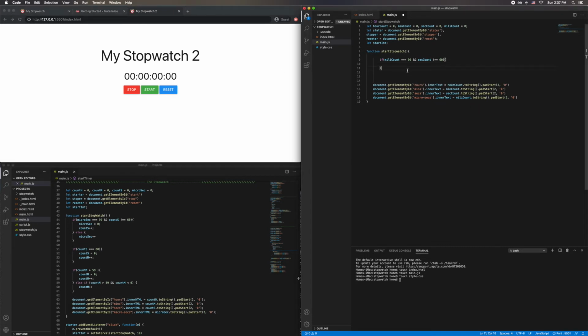Now if that becomes true, what I want to do is set the milliseconds to 0, and count up on the seconds. So think about it. When the milliseconds gets to 99, I want to add 1 to the seconds. But if that's not true, that means if milliseconds has not gotten to 99, I want to count up milliseconds constantly. I want it to keep going. All right, so that's the first if statement.